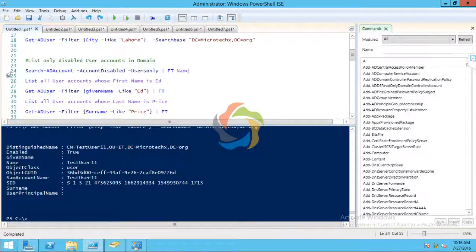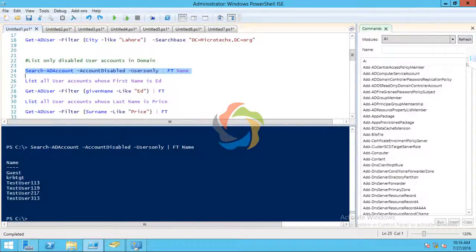This is how it works for Search-ADAccount, for disabled users only. Here we go. Here are all the users who are disabled. We can show them, but note that they are in different organization units, different departments. There is no need to worry about that. This is a complete AD query beyond your organization unit. This will look up the whole forest.